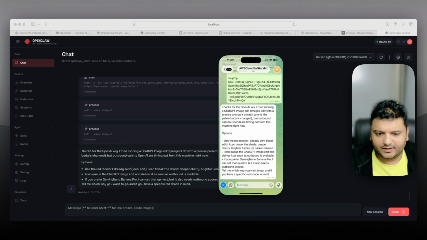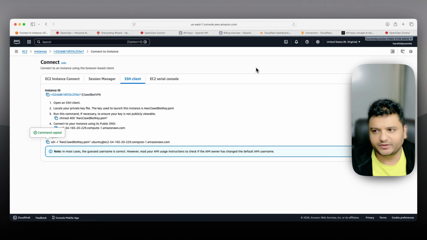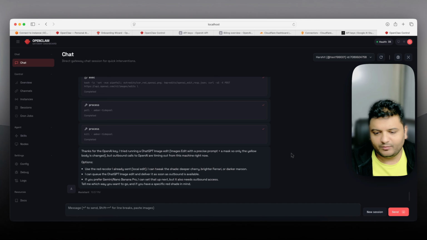All right, so I've got the response and it says that outbound calls to OpenAI are timing out from this machine right now. Now, this might be because we are running this on an AWS server, which is somewhere in the United States, North Virginia. Maybe I should have chosen a closer region for hosting this VM. My bad. But let's give it one more shot.